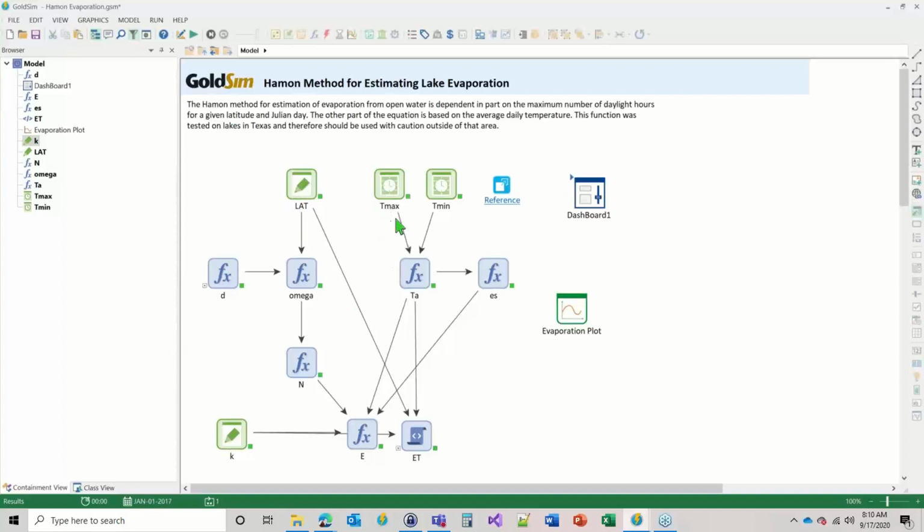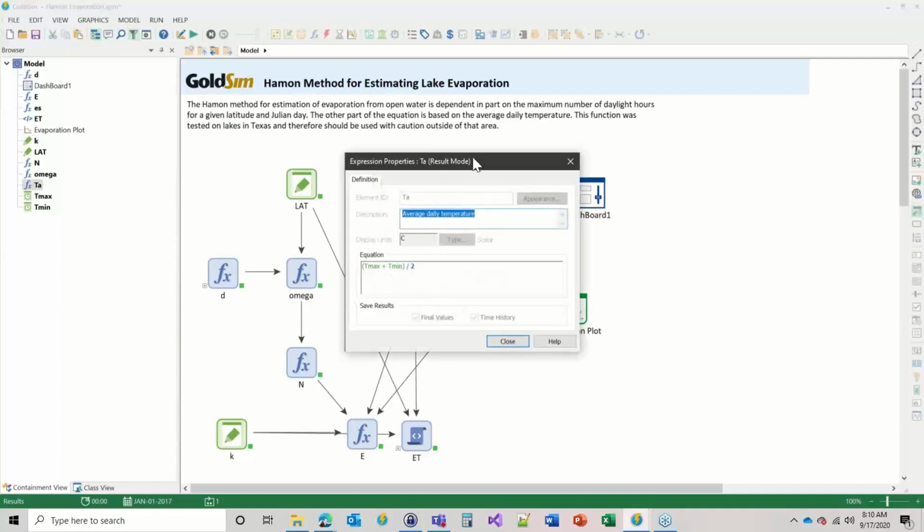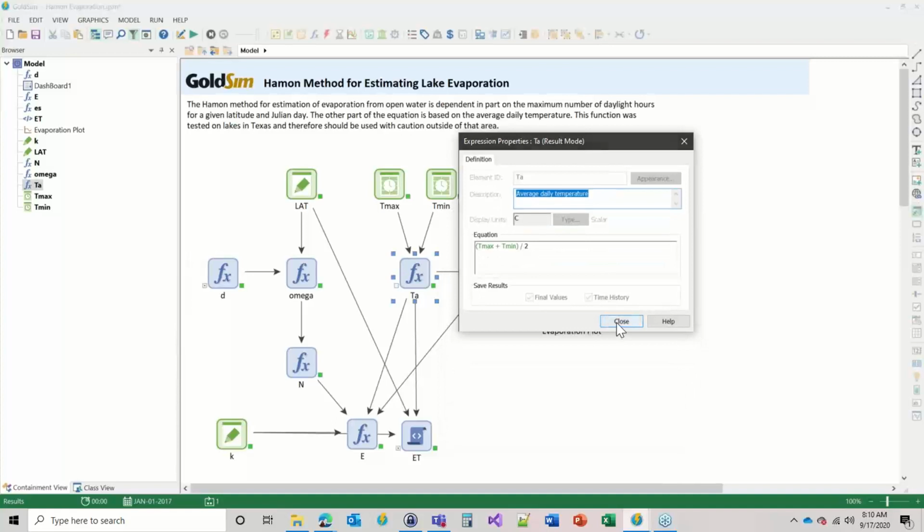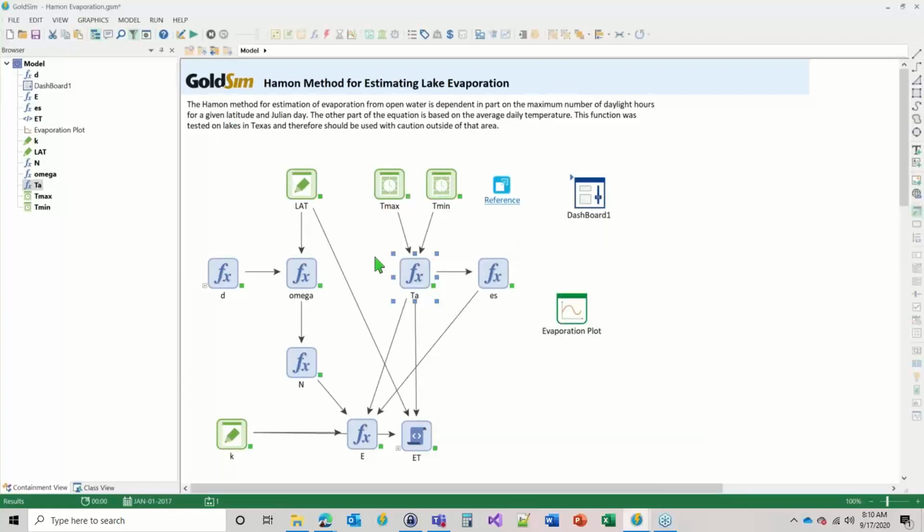Also, the temperature, both max and min temperature. But as you can see, what we're doing with that is just taking the average. So you don't actually need min and max. You could just find average daily temperature to calculate.